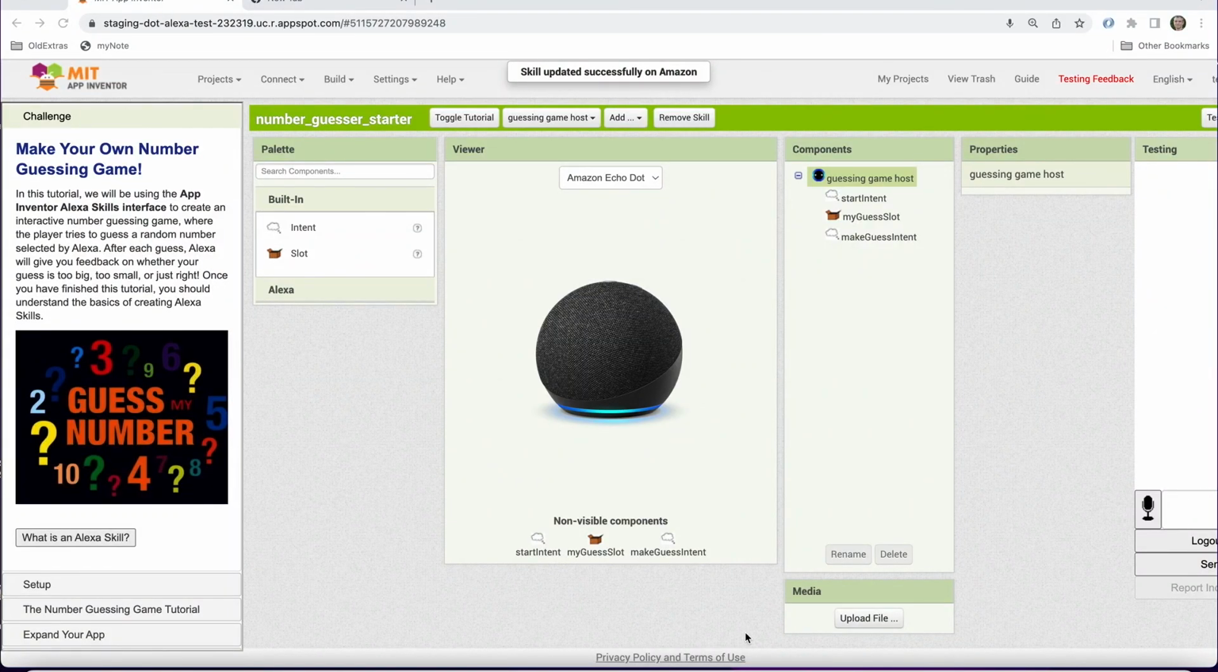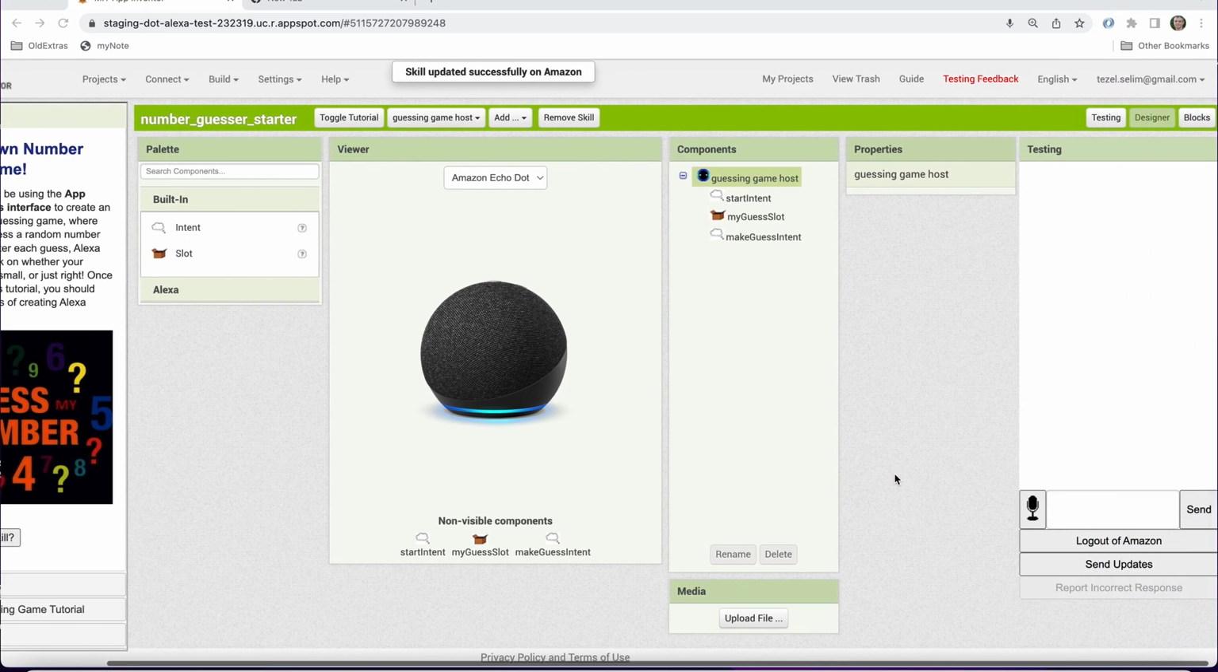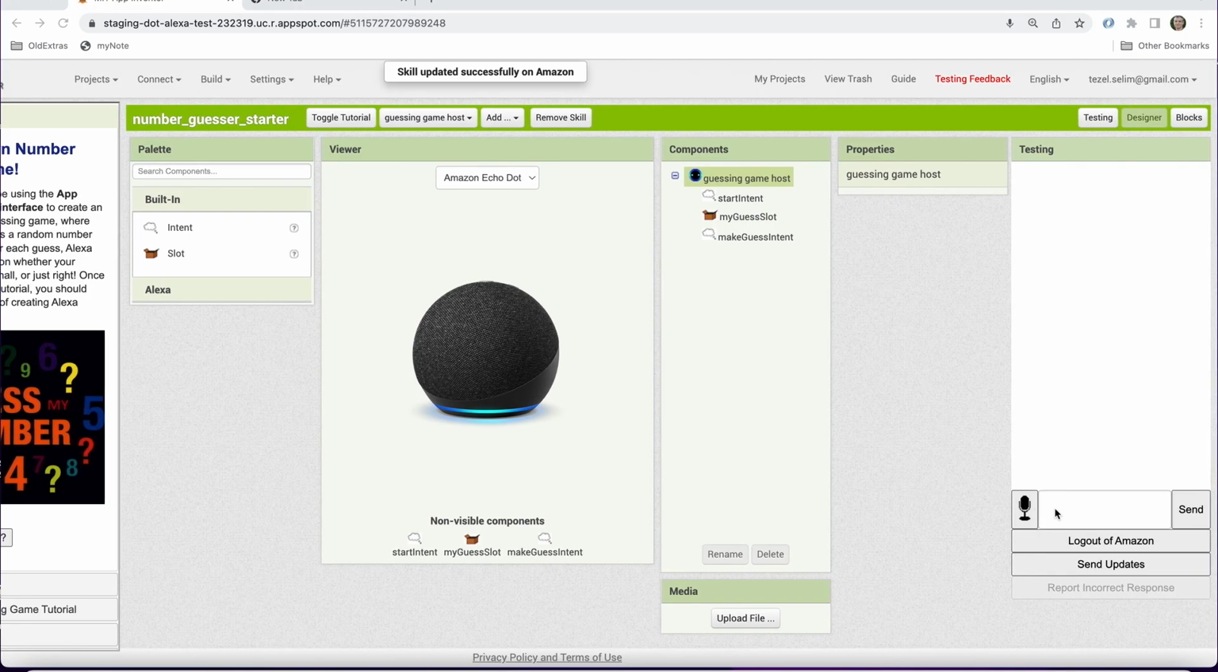Greetings, everyone. Today we're going to learn how to create an Alexa skill using MIT App Inventor coding environment. What we're going to do is create a game called Number Guessing Game that Alexa will play with us as the users. Before we go any further, I would like to quickly demonstrate what the final product is going to look like and what the game is, so that everybody knows what we are about to play.